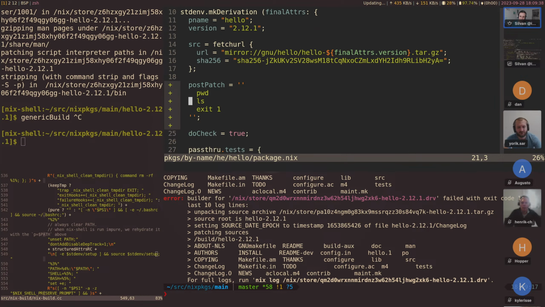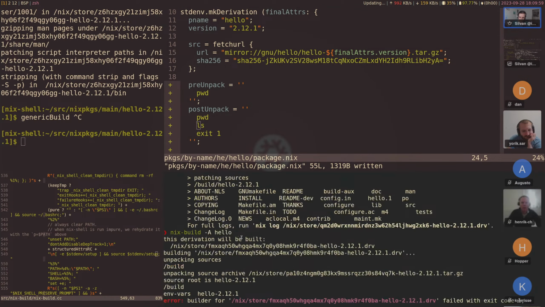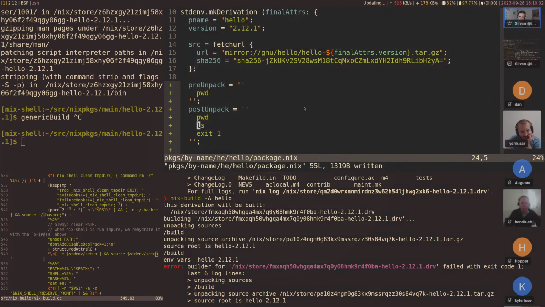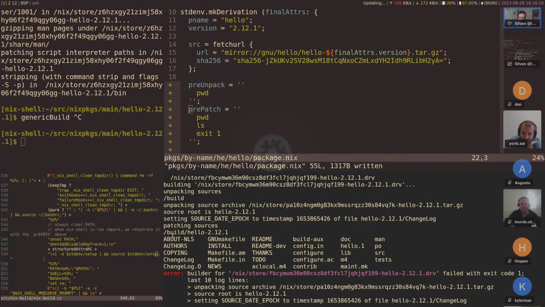That's also a bit of a hacky reason, but I believe preUnpack and postUnpack will show the difference there. So in here, preUnpack, and let's do postUnpack. All right. Nix build hello. Actually, no, it happens between postUnpack and prePatch, I believe. Yes, so we can see here this is the current directory in the preUnpack. So it just points to /build.